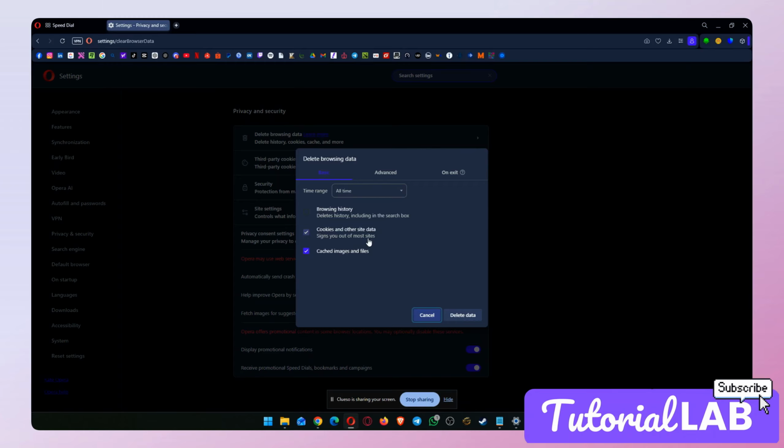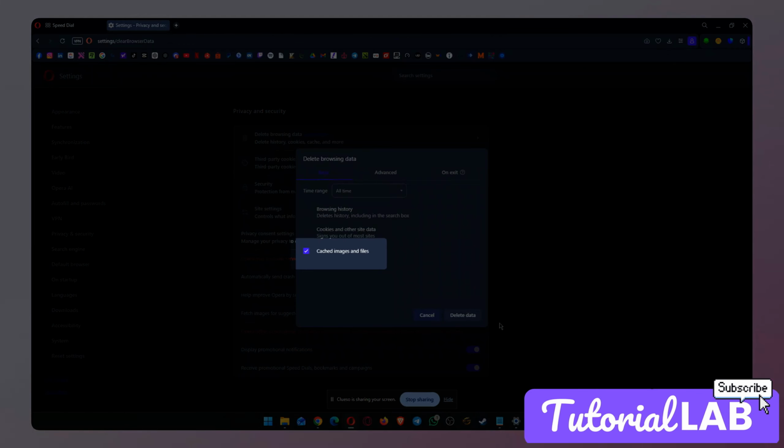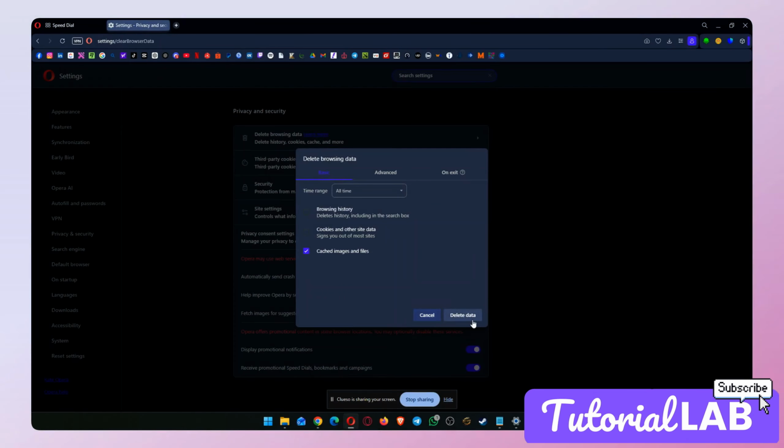This is where we will clear the browser cache to remove all stored cache files. Simply check the cache option and then delete all cache and files. Once we confirm the deletion, all the cache and files linked to Canva will be removed.